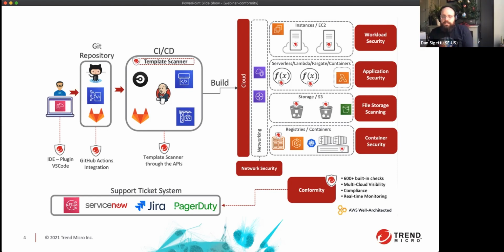And then last but not least, the template scanner, like I said, it goes through the API, so we can scan templates that exist in GitHub, GitLab. We have a Jenkins plugin. So we can move earlier on and scan these templates before you guys end up deploying them.